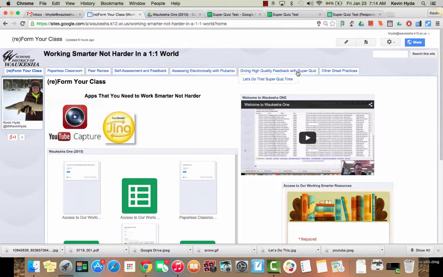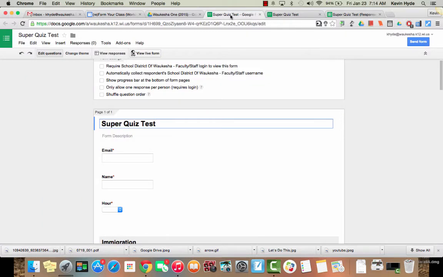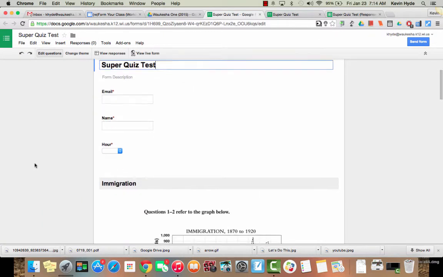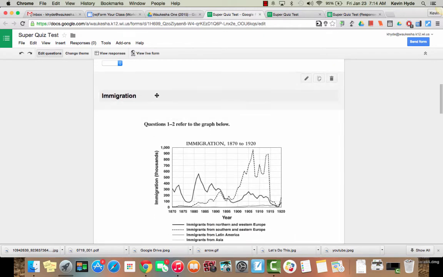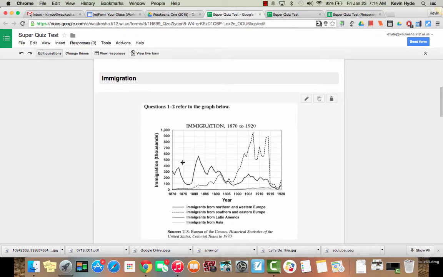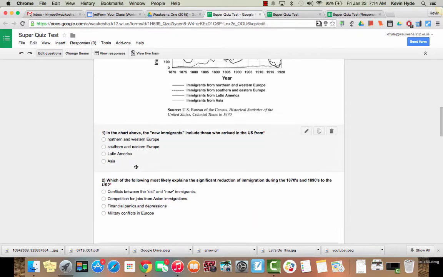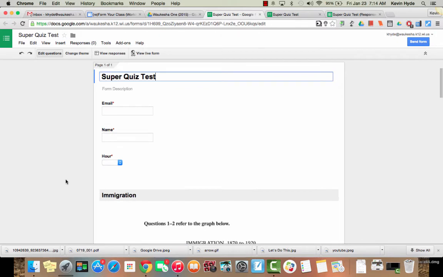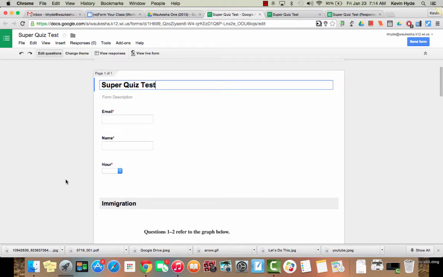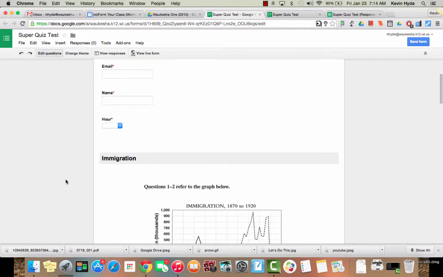Okay, so here we are. I've already put together my Super Quiz test, and this is for my class AP US History. So here you can see I have section headers, I have my pictures, and then I have some analysis questions of those images. It's important to note that when you're doing a Super Quiz test, you can really do no more than 20 questions. So this one I have only 8.